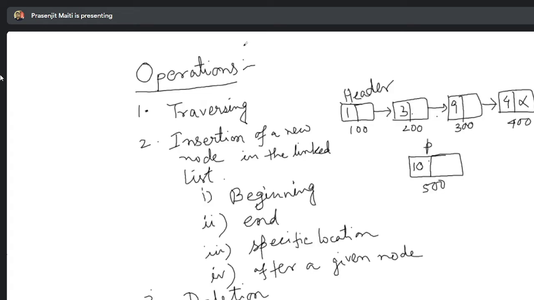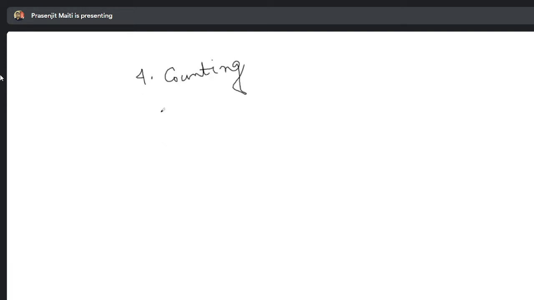Okay. We can also perform another operation which is called counting. Counting means counting the number of nodes of a given linked list. Suppose in this linked list the total number of nodes is 4. Am I audible to you? Yes, sir. Okay. So in this list, the total number of nodes is 4. So counting is also one of the operations.